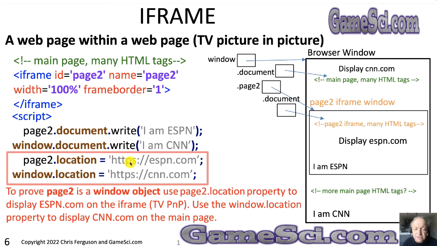Page2.location equals https espn.com. Here's the picture-in-picture thing that I was telling you about. I'm changing the channel on the second web page. To prove page2 is a window object, use the page2.location property to display espn.com on the iframe. So I went to the page2 variable and I said change your location to ESPN, and it will rewrite what's on this web page and display espn.com on that web page. I could put a bunch of links on the main web page, and each link could change the channel to a different web page.